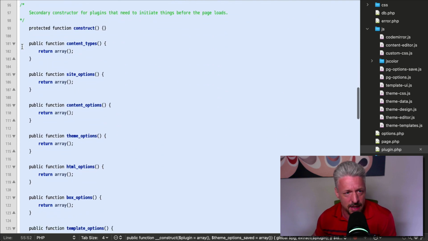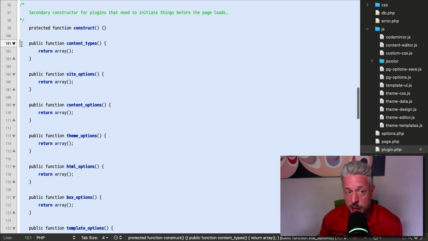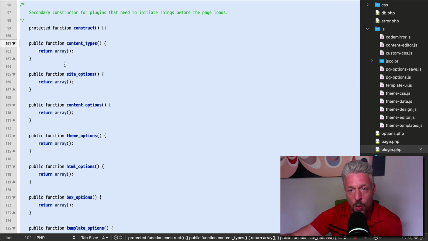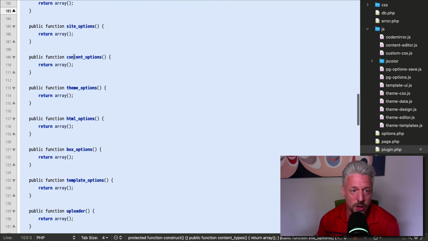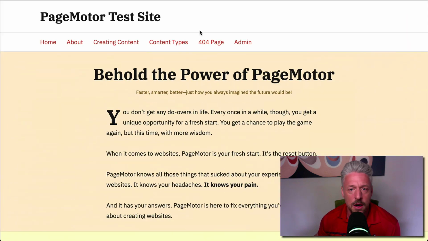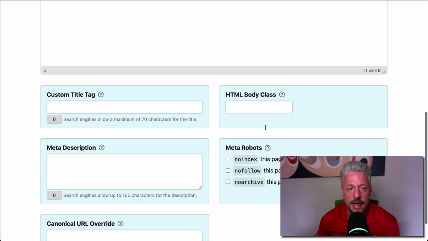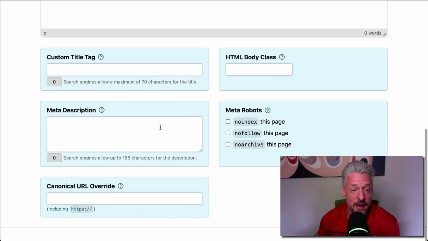But then we have these interesting things that I call valet methods. These are optional methods that you may want to reference if you build your own plugin to equip that plugin with certain functionality that you want it to have. We've got a whole bunch of these valet methods. You can register content types to the PageMotor system. You can register site-wide options. You can register content options. Content options are options that exist in the content editor, like these guys. So we're in the content editor. There's certain options you may want to convey to the content editor.